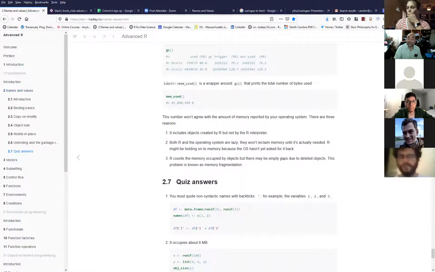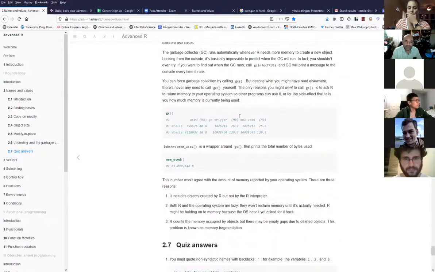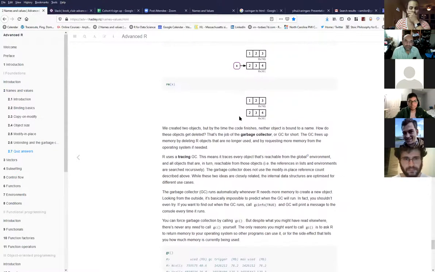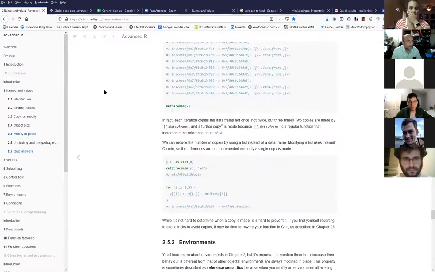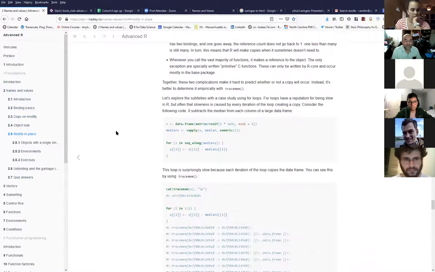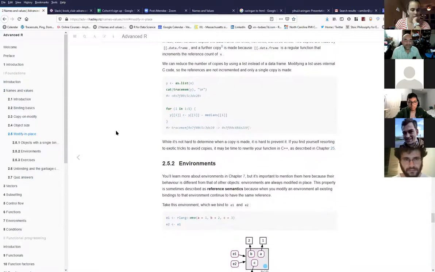Any comments? Yes, that question which you said you struggled on is exercise 2.5.3. Why doesn't the following code create a circular list? Yes, x pointing to x itself.